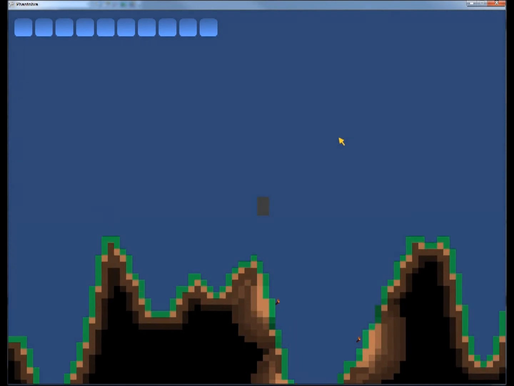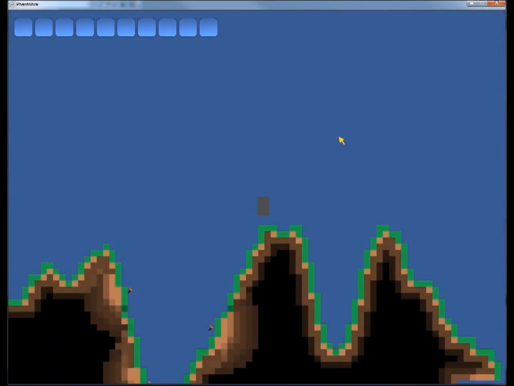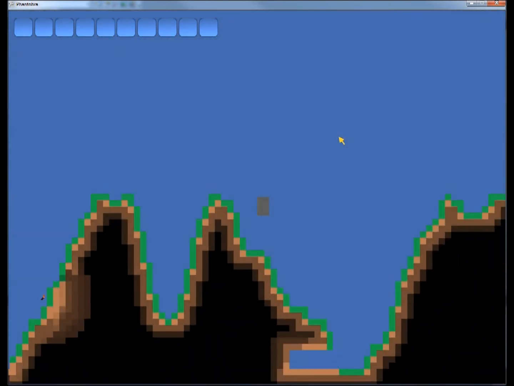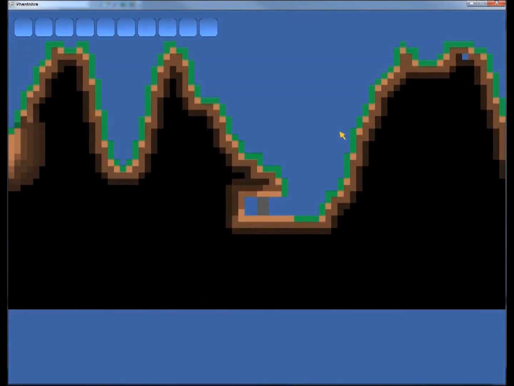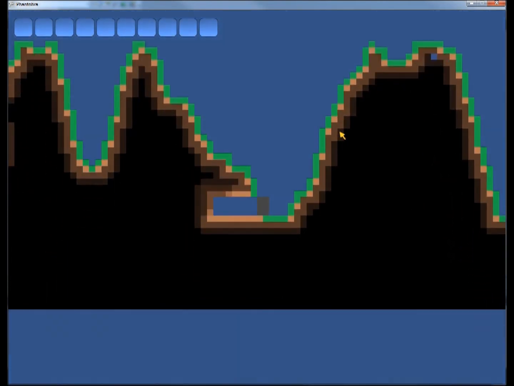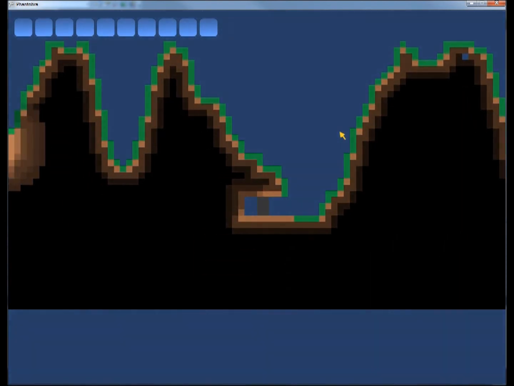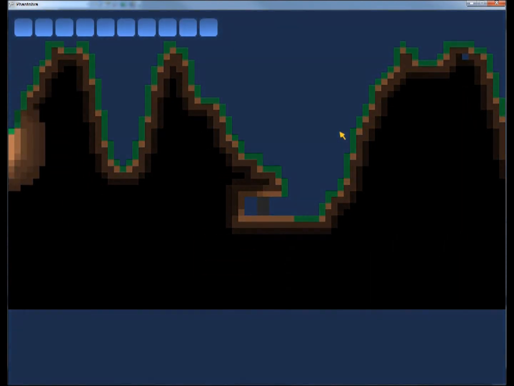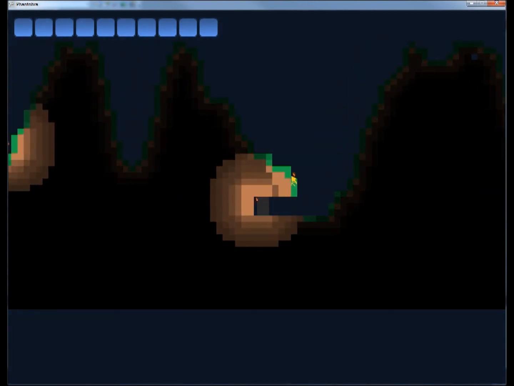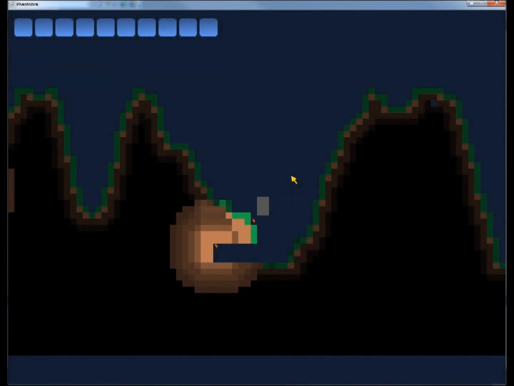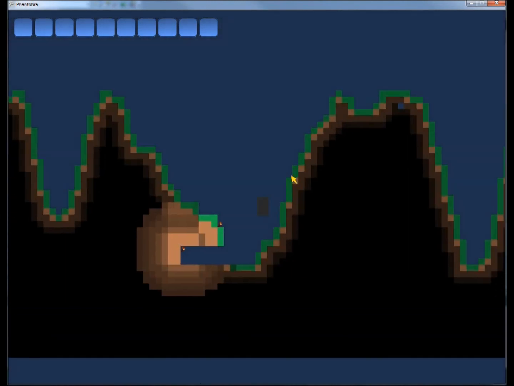So that's all for now, I think. I didn't leave anything out. Oh yeah, I have this annoying bug in the collision detection algorithm. See, if I jump in here, it's just going to kick me out there very fast. So I'll have to look into that.